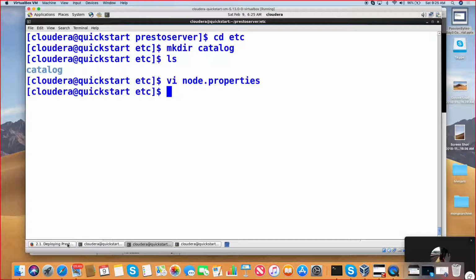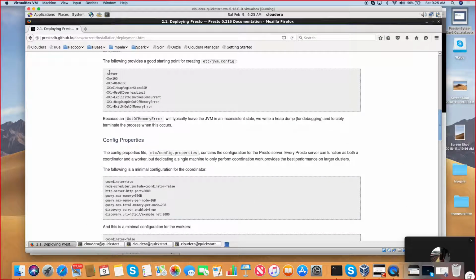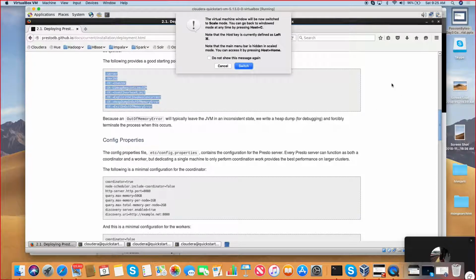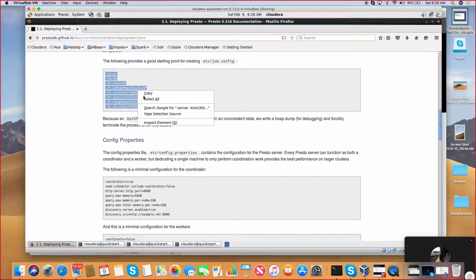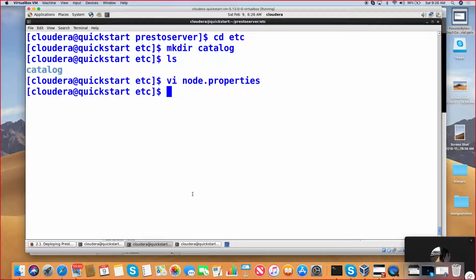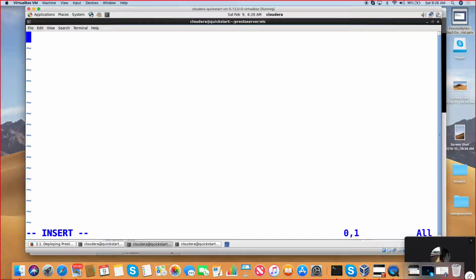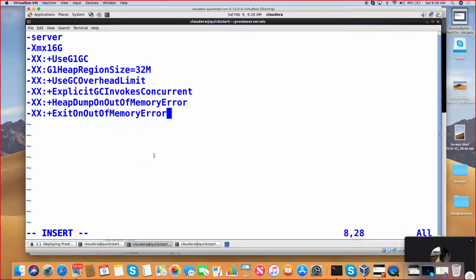What's the next file? Go back to the same page, and then there is a jvm.config, where you will tell what memory is needed for you to execute your code. So copy that, Control C, right click, copy, and then come back to the same place. vi jvm.config is the second file that you need, and paste that particular value. Now, you may not have 16 GB, so to make sure that my system is not blowing up, I will put it as 10 gig. That's it. This is jvm.config.